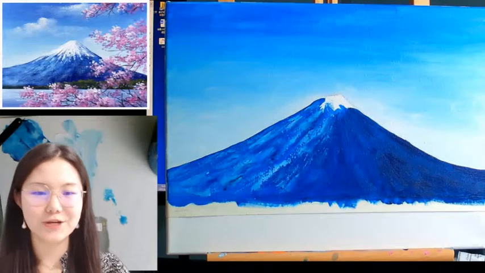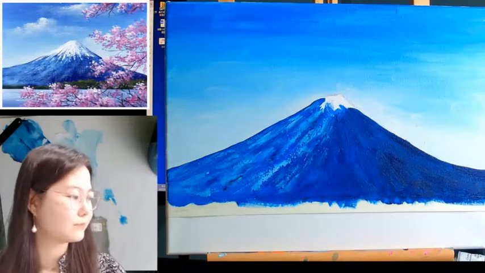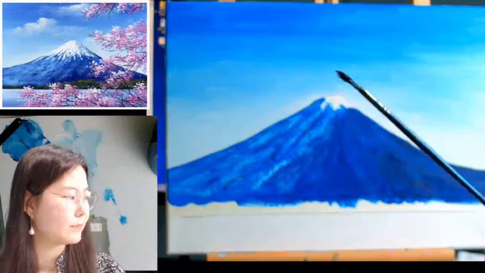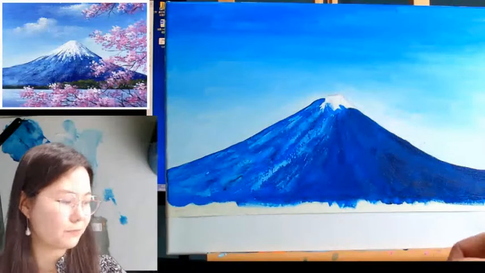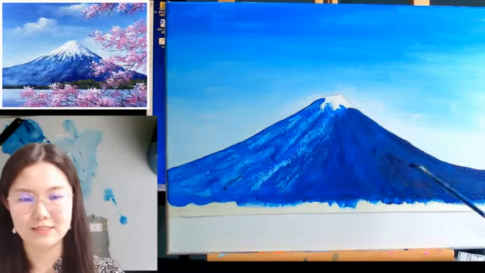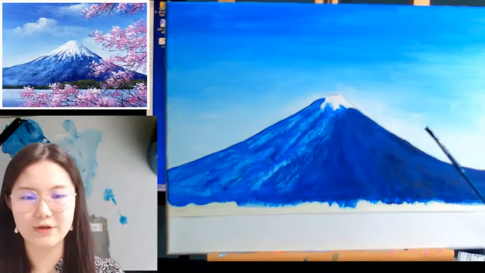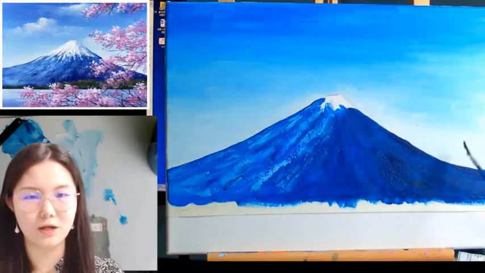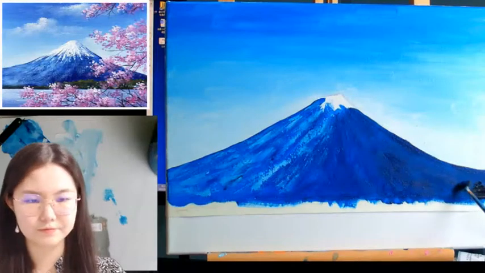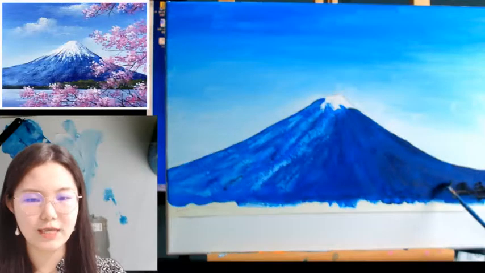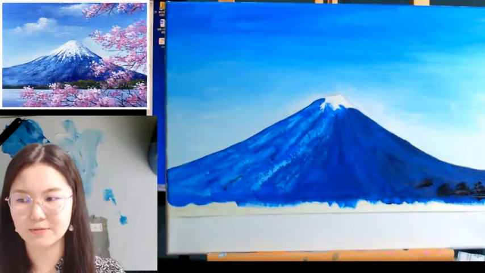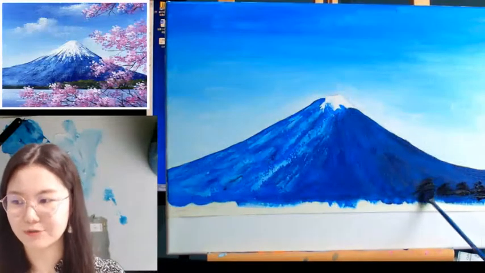As for the trees, we're going to use two colors. The first is black, and we mix the black and the dark blue we were using in the last step to draw the first layer of the trees. We're going to draw a lot of layers for the trees. In this part, we're using a fan-shaped brush, and I'm going to show you how to use this.